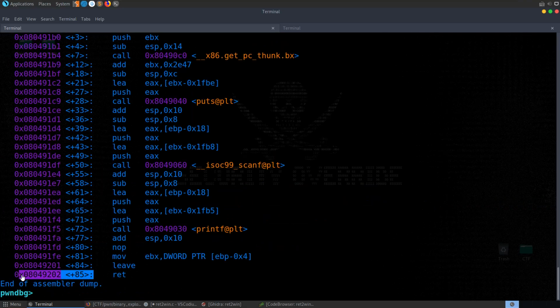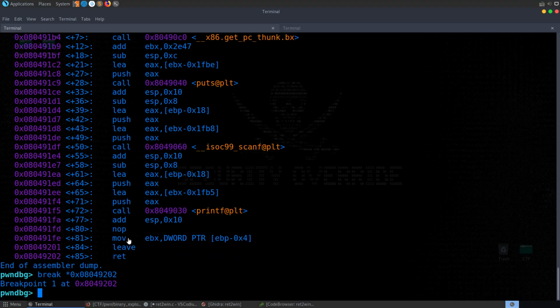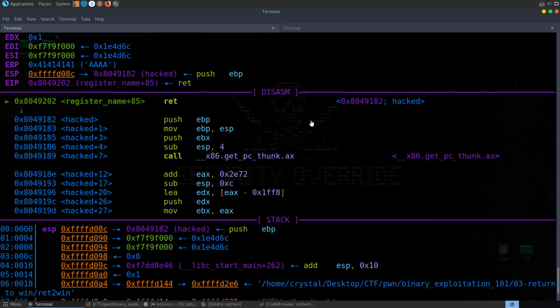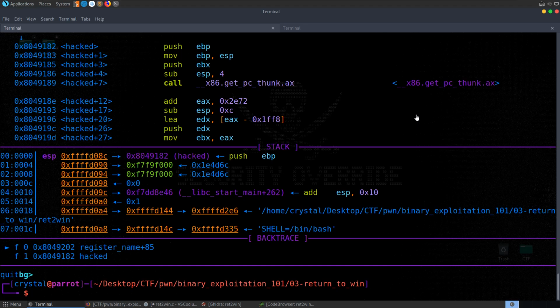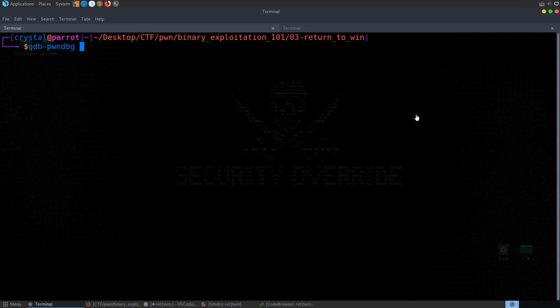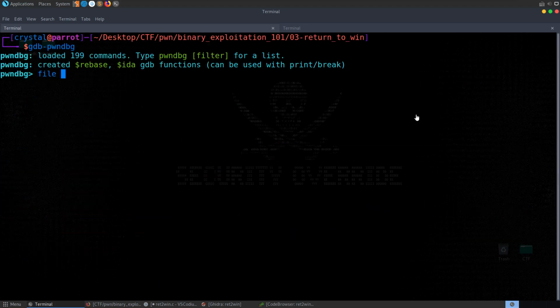This is where it's returning, so let's set up a breakpoint there. Let's break *address. I'm going to just do a normal run this time, so we run it, and okay, it seems to have saved what we did last time. Let me do this again. GDB with pwndbg. We'll select our file as Ret2Win, and then we'll set that breakpoint up.